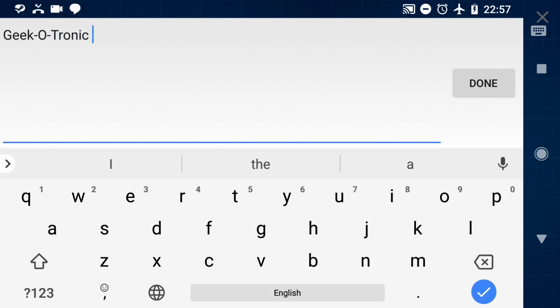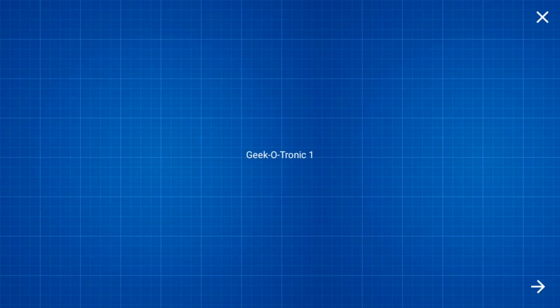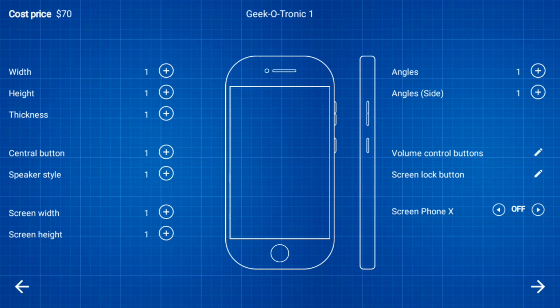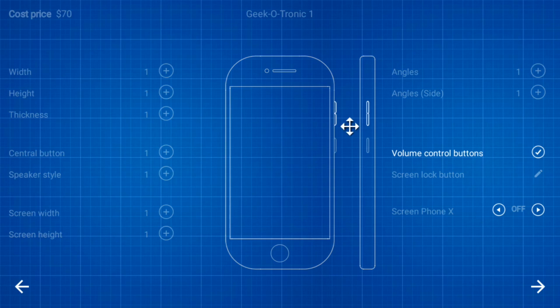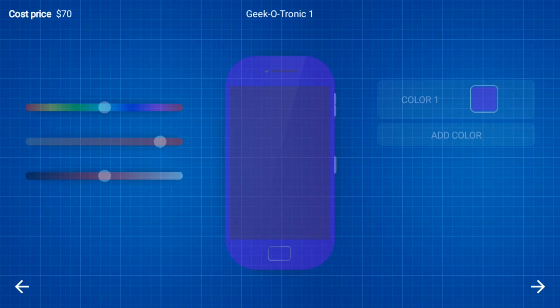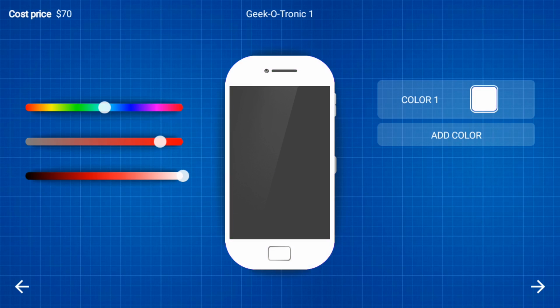Geek-O-Tronic. The Geek-O-Tronic 1. What we're going to do is keep everything as basic as it can be. So that'll do. We'll move the buttons on the side a bit, because I like that. We'll move the screen lock button down a tiny bit. Yep, basic-y basic. A central button, do we change that? We've got a massive button at the bottom. That'll do. Let's have it in white, because that's nice and straightforward.